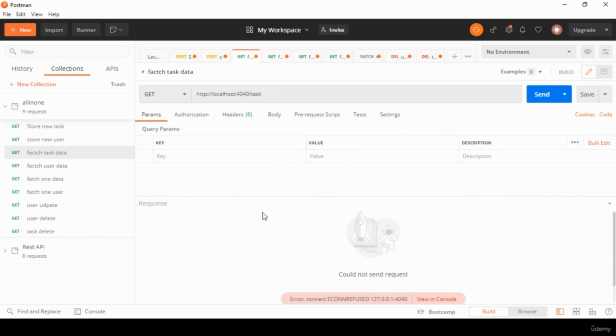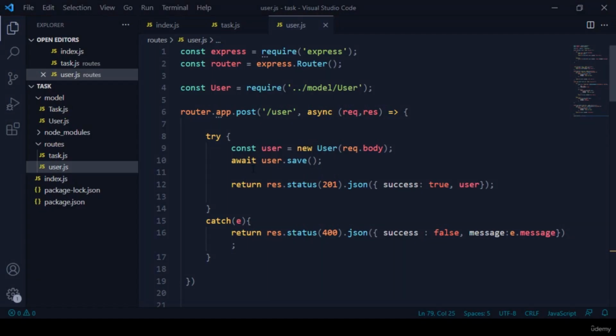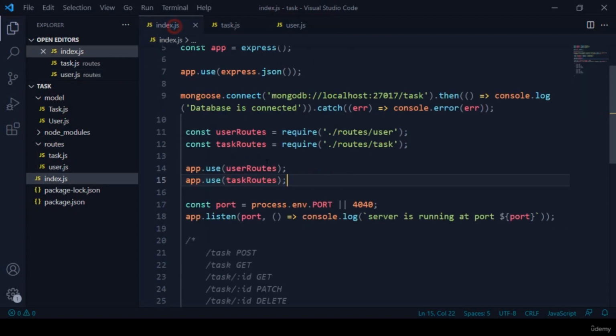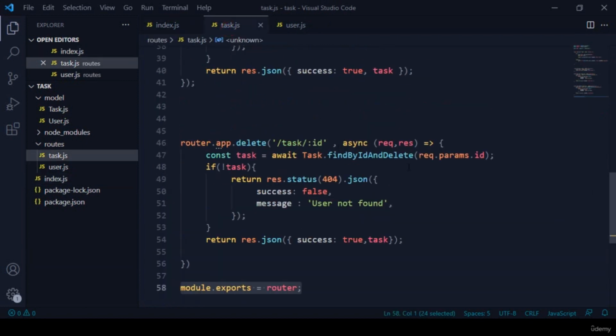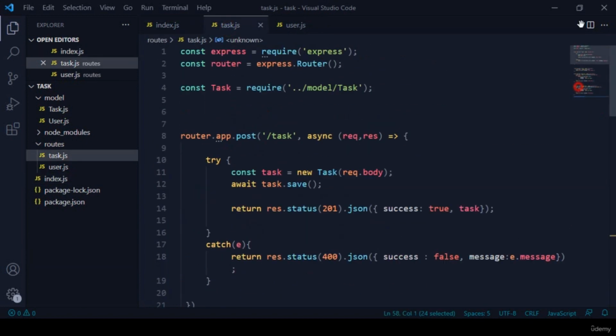Now it shows "could not send that request", that means it's not getting that request. That means there is some issue. If you go to our index, in the index I have already loaded both of these, the user and the task. In the task file I have already exported that router. You can see I'm actually using app in here, so that will be replaced. Not that one, here. That will replace this app.